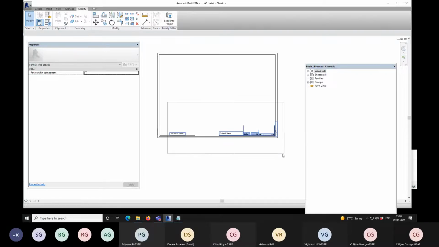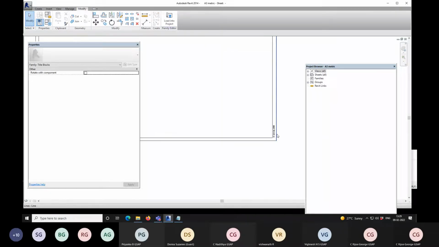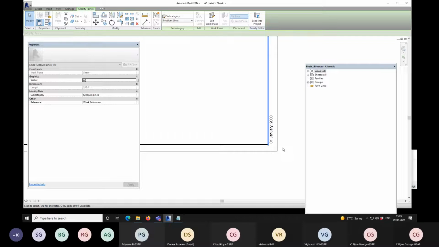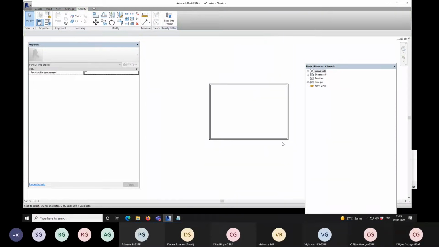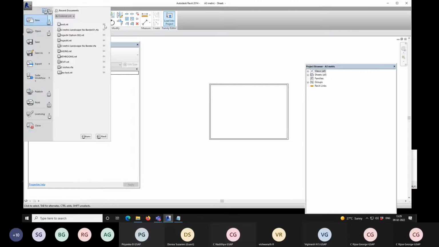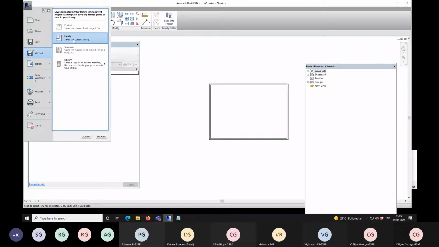So I'm going to delete the unwanted things. So I'll select this. This is the date given here and all that. Just select that. And what you have is an empty title sheet. So probably you can save as a family.